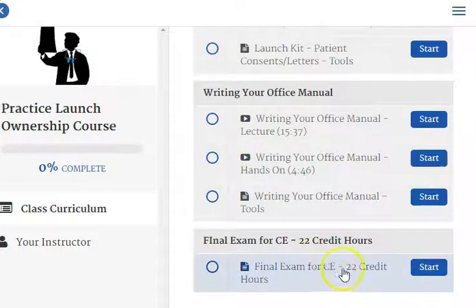At the end here, there is a quiz which is optional for you to take. You can get 22 hours of credit.